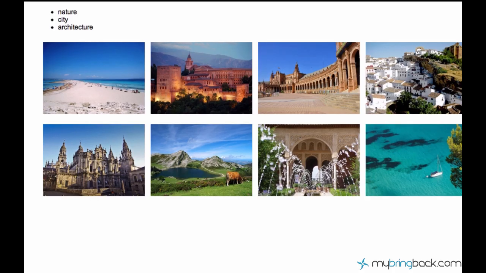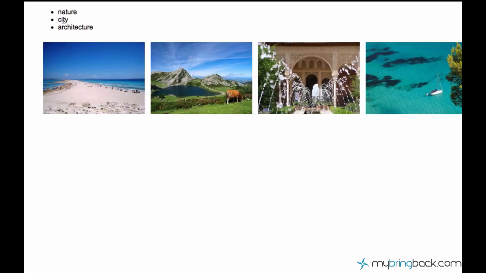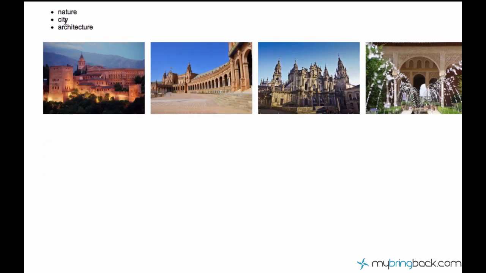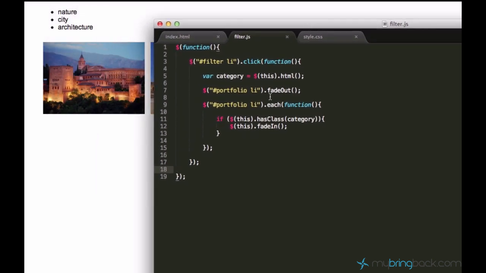So, in the previous tutorial, we did a good job programming this filter. So, I can already click on architecture, and I only have pictures related to the topic architecture on the screen, and city, and nature, and stuff. And you know, it took only a few lines of code in jQuery, which is actually a very powerful thing.